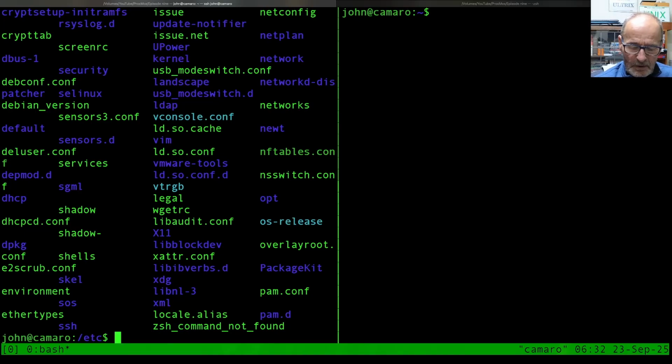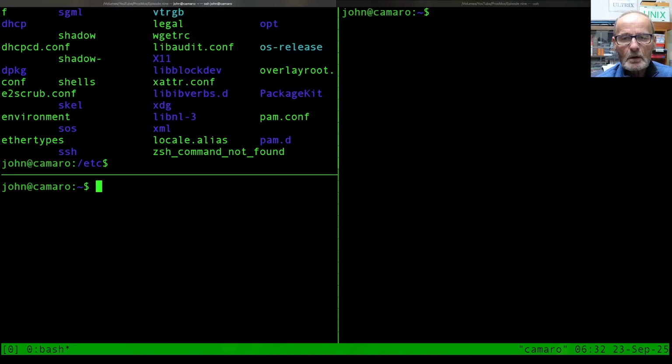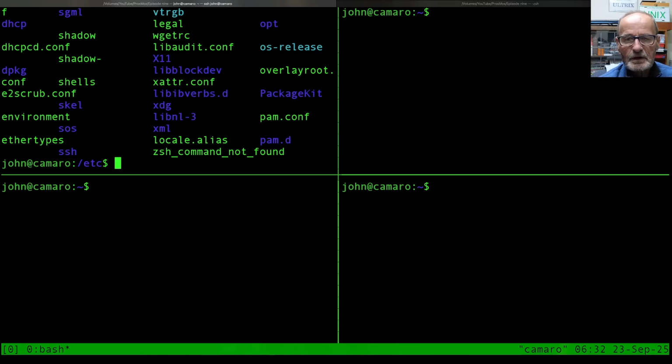Control B, open double quotes, opens a pane below. And Control B, cursor key, moves across to the right hand side. Control B, double quotes, opens a pane below. I now have my 4 panes. If I type Control B O, I move to the next pane. So we simply cycle through the panes with Control B O, which is good. Remember, you can use the cursor keys.